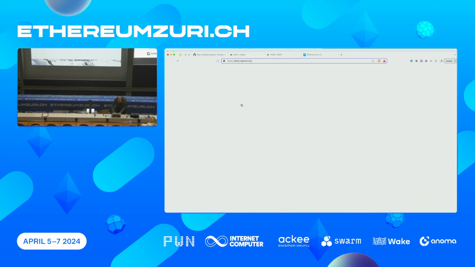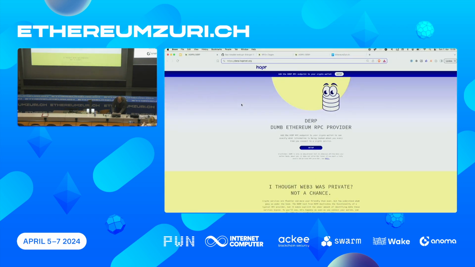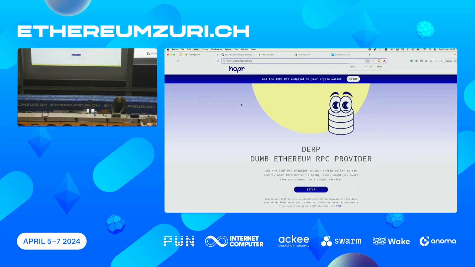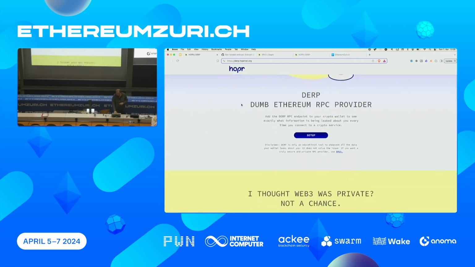So let me just quickly show you derp, so you can also use that easily yourself while you're doing some normal testing, or if you just want to see how your wallet behaves, because obviously every wallet is different. Some wallets make very small amounts of RPC requests. Some wallets make lots of requests, and this influences, obviously, the level of privacy you might gain. So derp is really easy to set up.